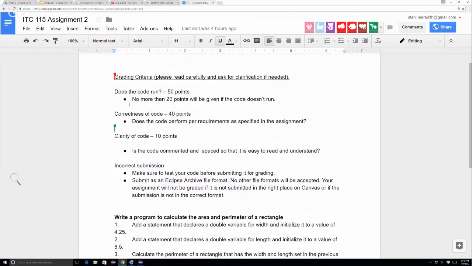Input, processing, output. You can roughly split up the 40 points between input and processing. Does your program take input from the user correctly? Does it process, for example, does it calculate the value correctly? Does it output correctly? And then add comments and just make your code look nice, and that's another 10 points, for 100 points possible total for your homeworks.